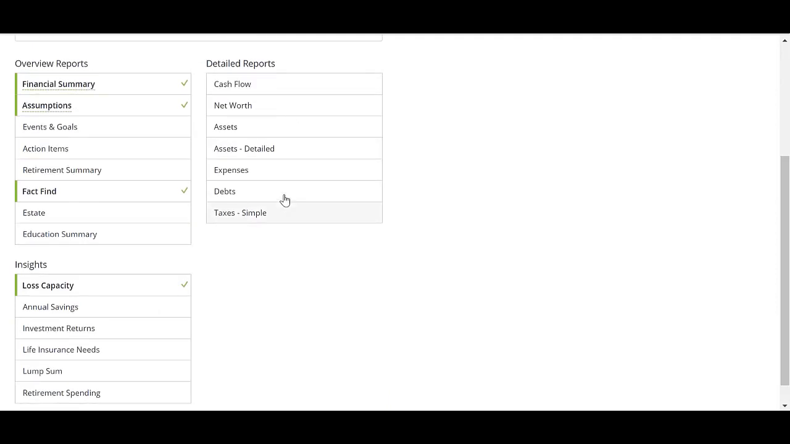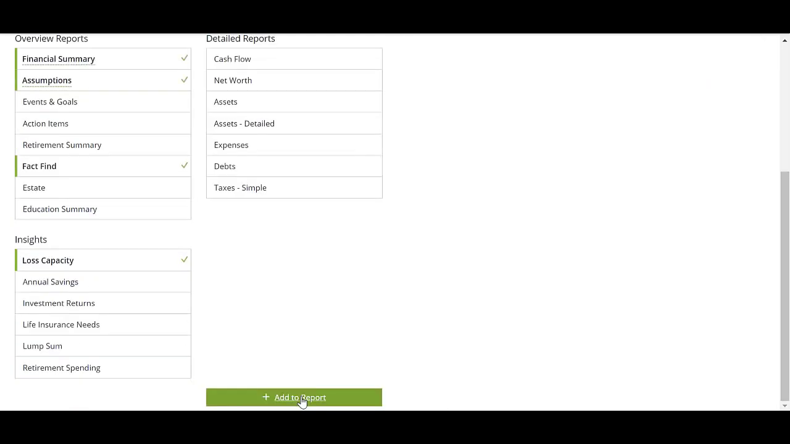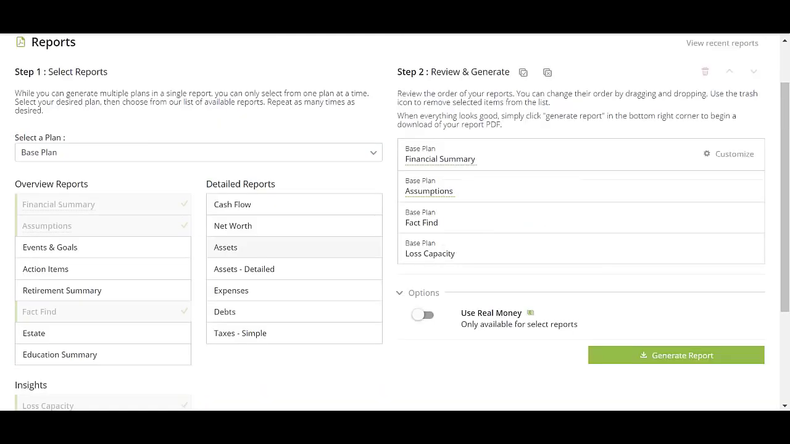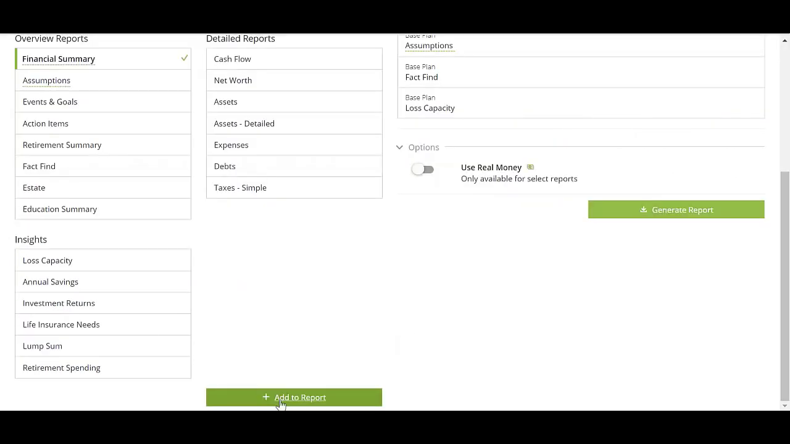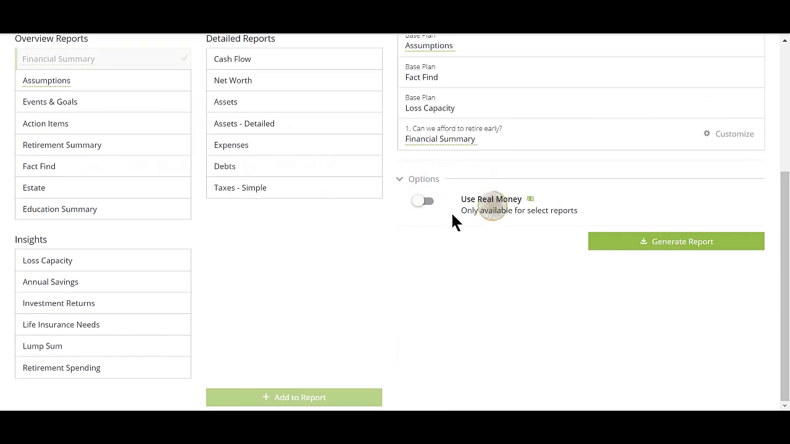You can add those to the report. You can add in an alternative scenario. Add in the financial summary from that as well. You can switch on real money to use in the charts in the reports.